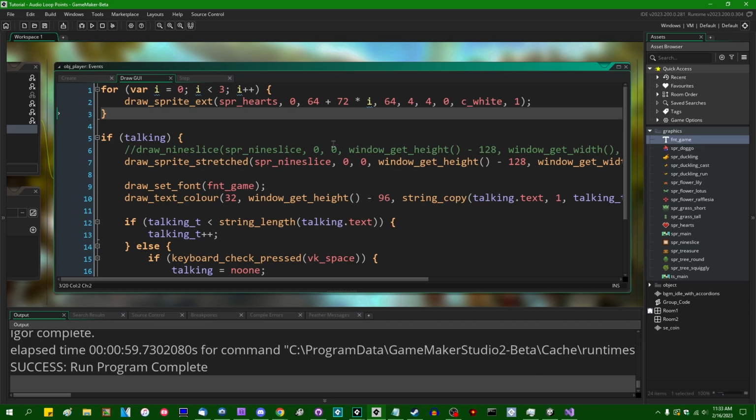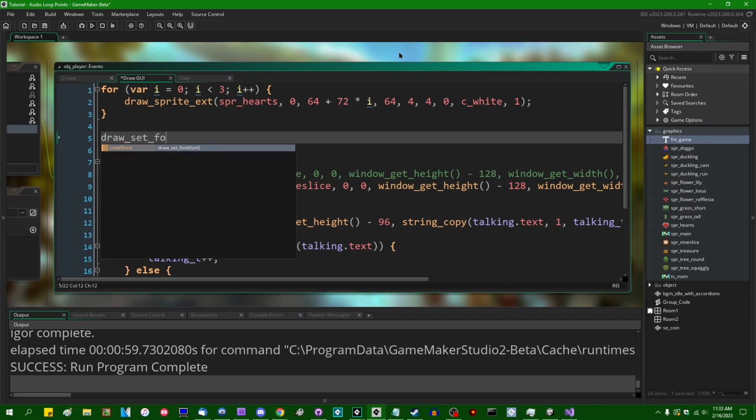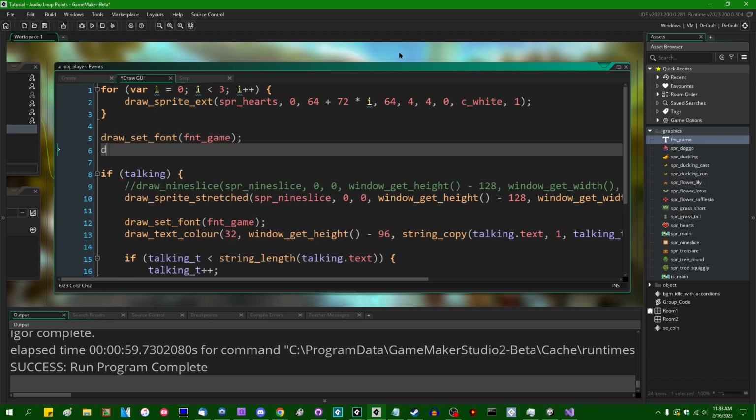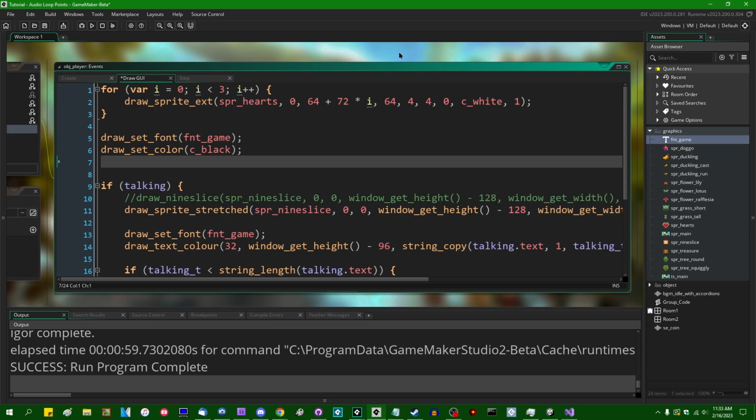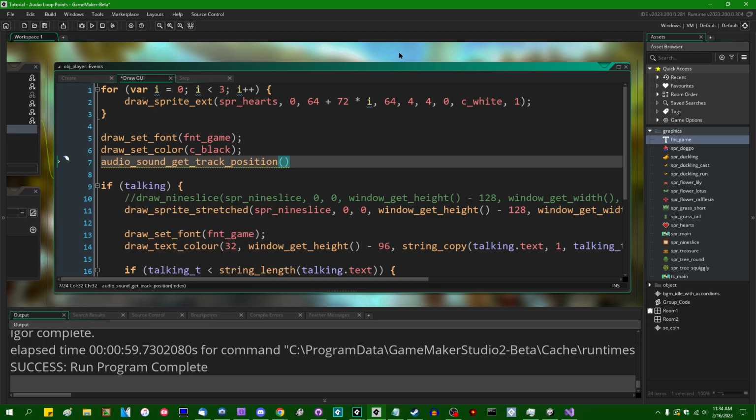However, to show a little more information about the currently looping sound, I'm also going to go into the UI layer, and I'm going to draw set font FNT game, draw set color to black, and I'm going to draw some values on the screen, such as audio sound get track position, and this is going to tell us exactly how many seconds into the song GameMaker is. We can say draw text at position, I think 32, 96 should be good.